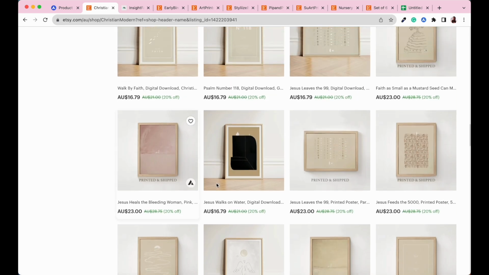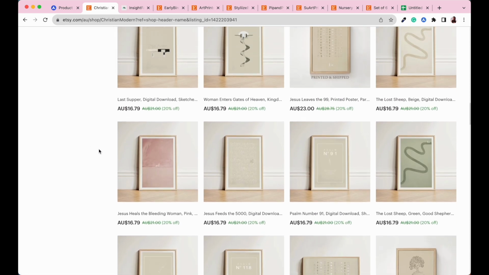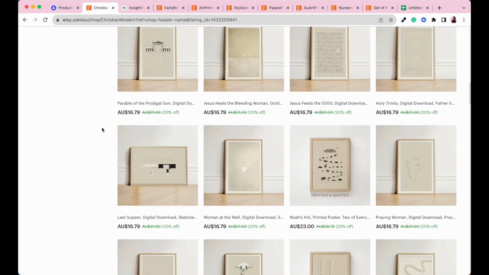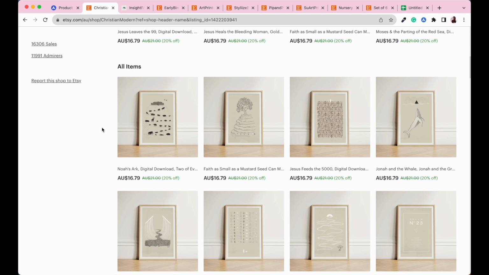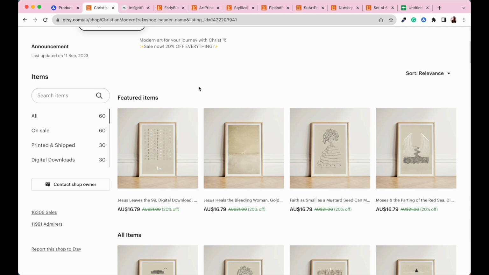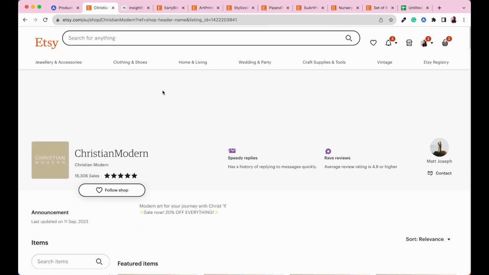But what you want to do is have a look over all of these prints and see what stands out to you, what you think might be a reason why these prints are popular or why they might be selling and why this shop has so many high sales. All right, so what you would do is this for about 5 to 10 shops. You want to really deep dive into all of these shops and see what their popular items are. You want to see how many actual items they have. So you can see here, this shop only has 60 items and it's doing this well. So it's pretty good. So what I would do is leave that tab open.